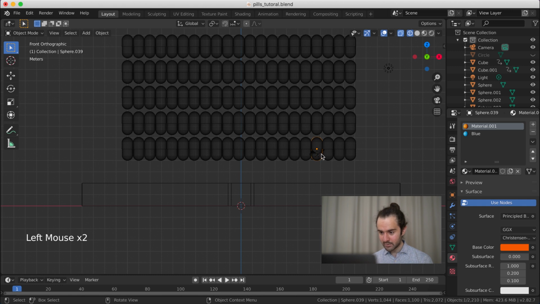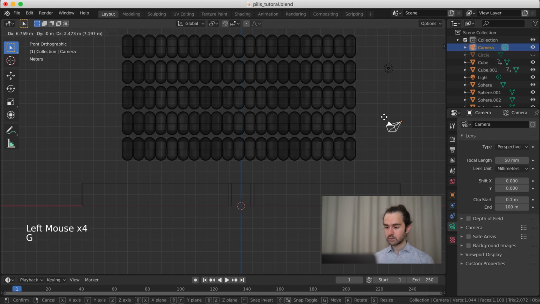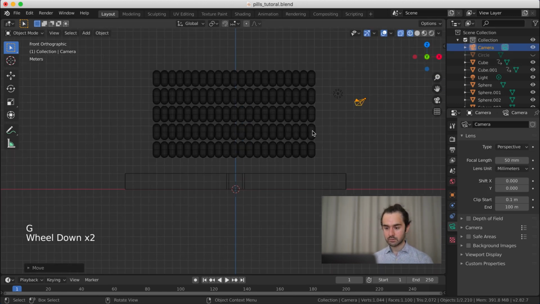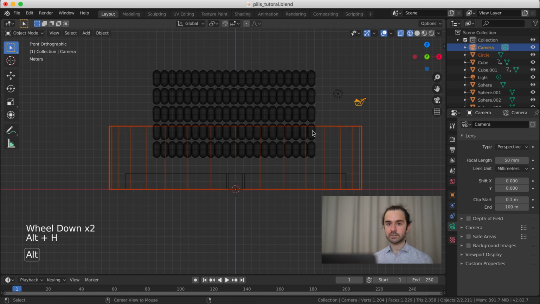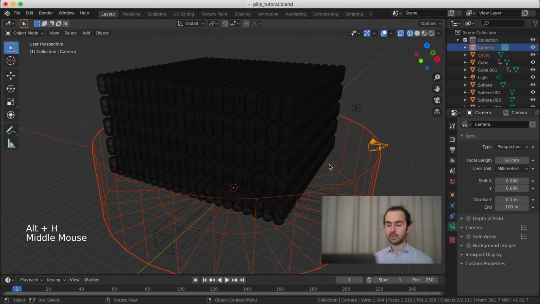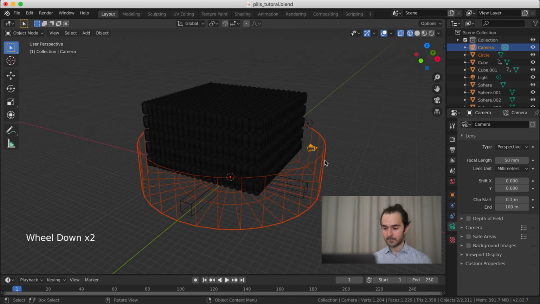Let's select our camera, which can be tricky. I'm going to select it from here instead, and we'll move it out of our way. And I'll press Alt H to bring the box back. And now we're ready to add the physics into our scene.